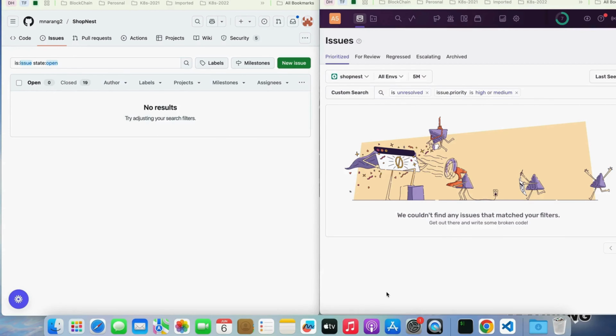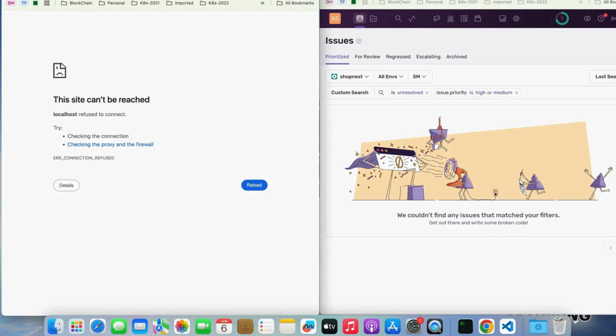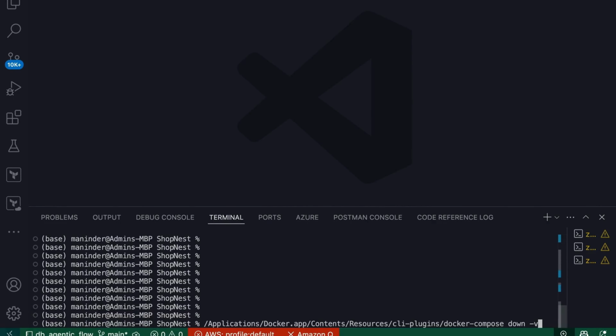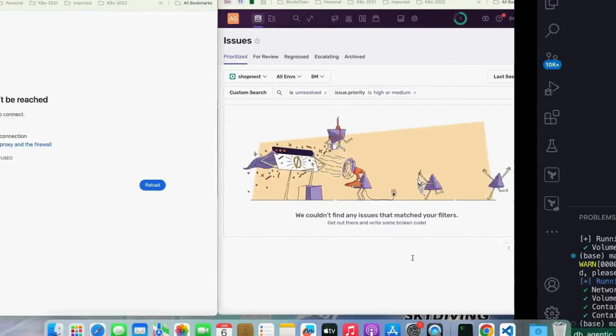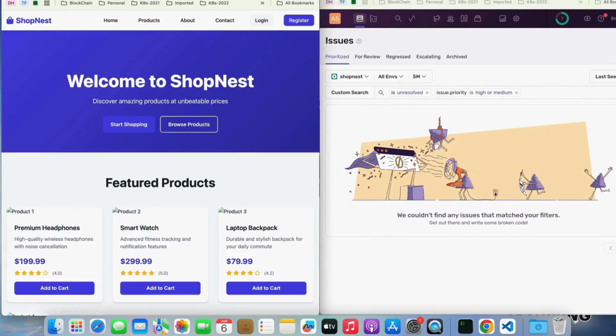I have a small app. Right now it is down. Let me bring it up, which is running as in containers. You can consider this as, let's say, a dummy website for this demo, right? I have named it ShopNest. There are multiple functionalities, but I have not spent a lot of time in making it functioning. But I wanted to build a hypothetical situation.